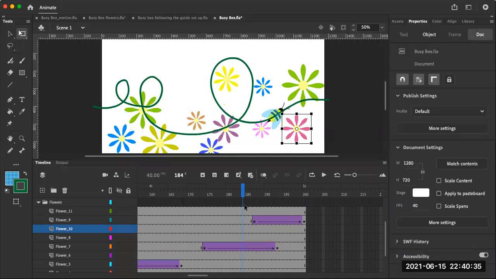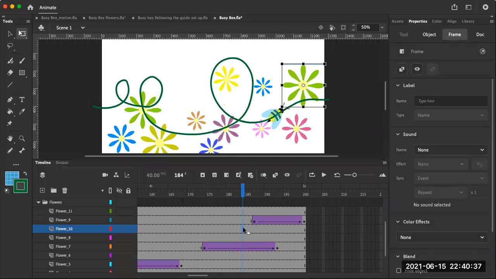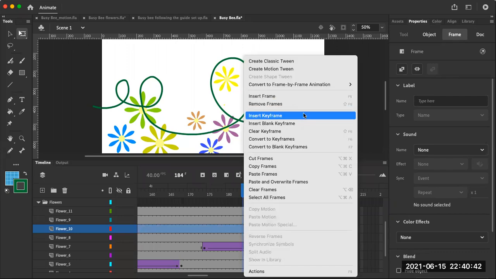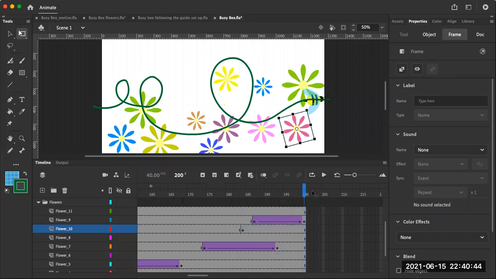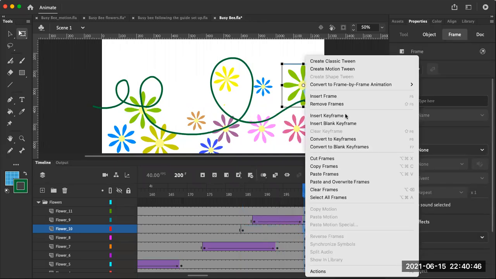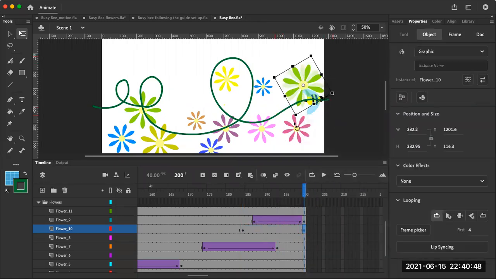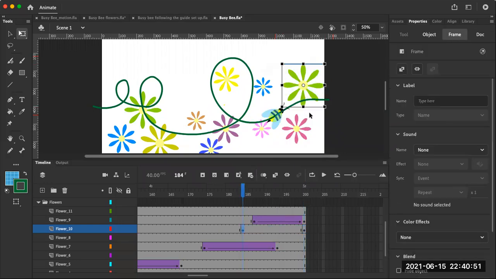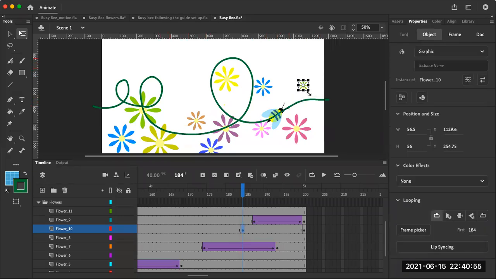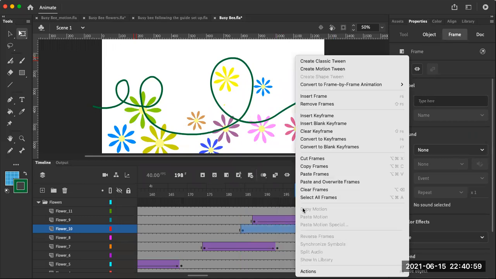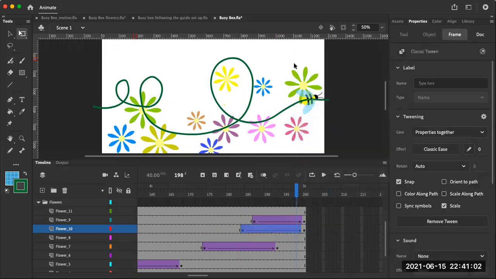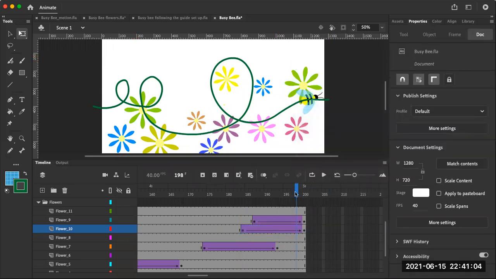maybe from here. 10th flower, or the 11th flower actually. Keyframe. At the end, another keyframe. Give it a rotation. The first keyframe, starting out really small. Double click. Create classic tween. Okay.